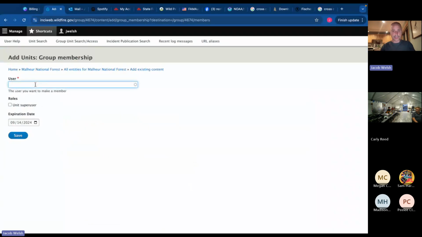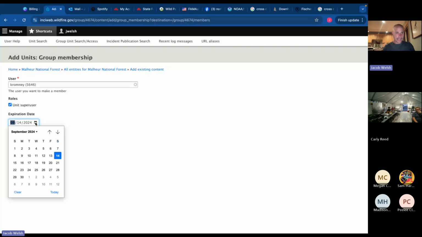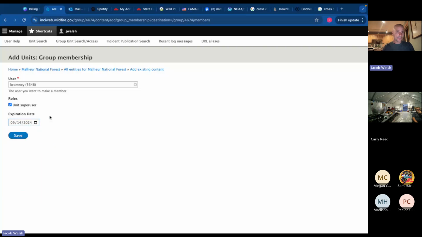So let's add somebody. Let's add how about Kent K. Romney? We could add him and make him a super user and give him a date. Since Kent isn't here, we won't do that, but you would just save it and you could add, if you could put somebody on for 2 weeks, usually the auto population is about 1 month.